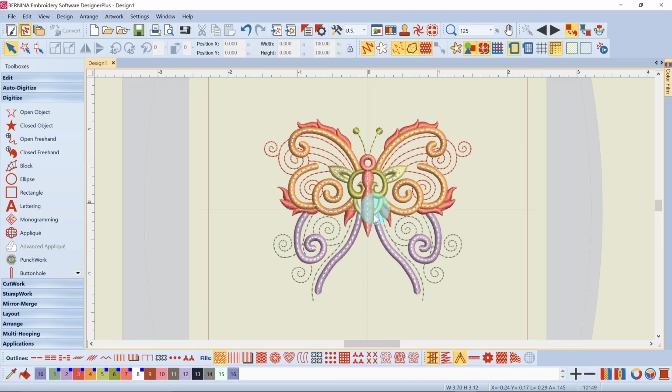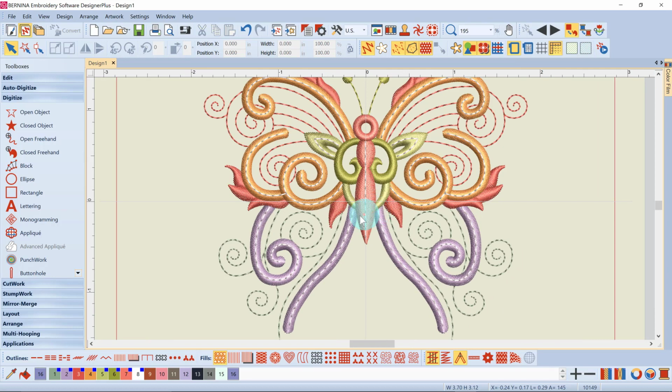One of the things I like about Bernina is if I wanted to, I could come into the design. I'm just going to use my scroll wheel, and I could go over to this, I'm going to call this a pick tool or an eyedropper tool, and I can come over here and click on this purpley color.